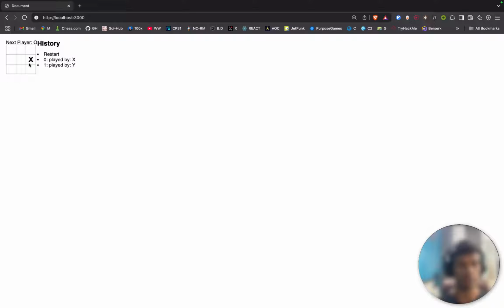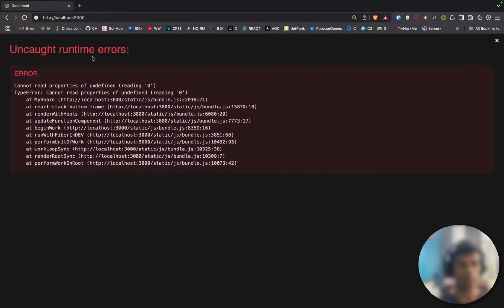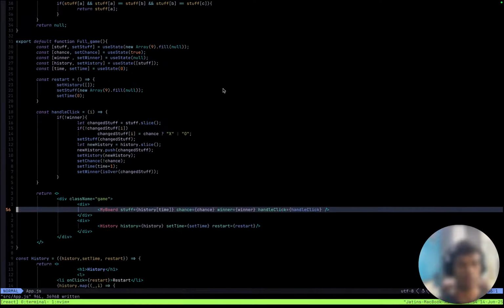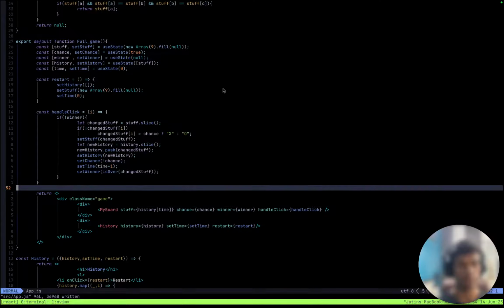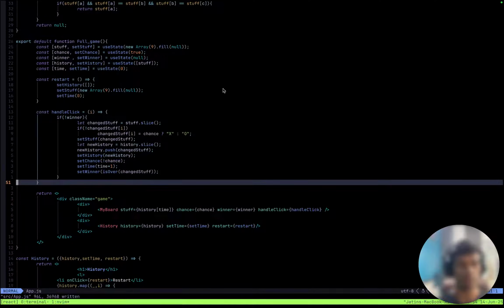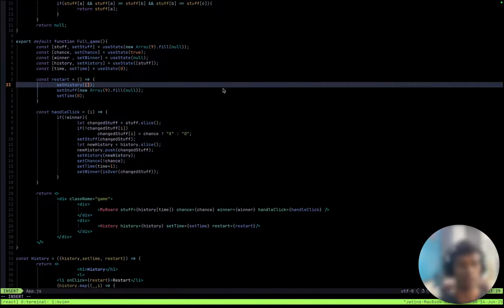Now it should be good. Play something. Click on restart. Okay, cannot read properties of undefined, reading 0. My board is reading something called 0. What is 0? Set time, history. History is equal to the initial state of stuff. Makes sense, right? Okay, it does make sense.